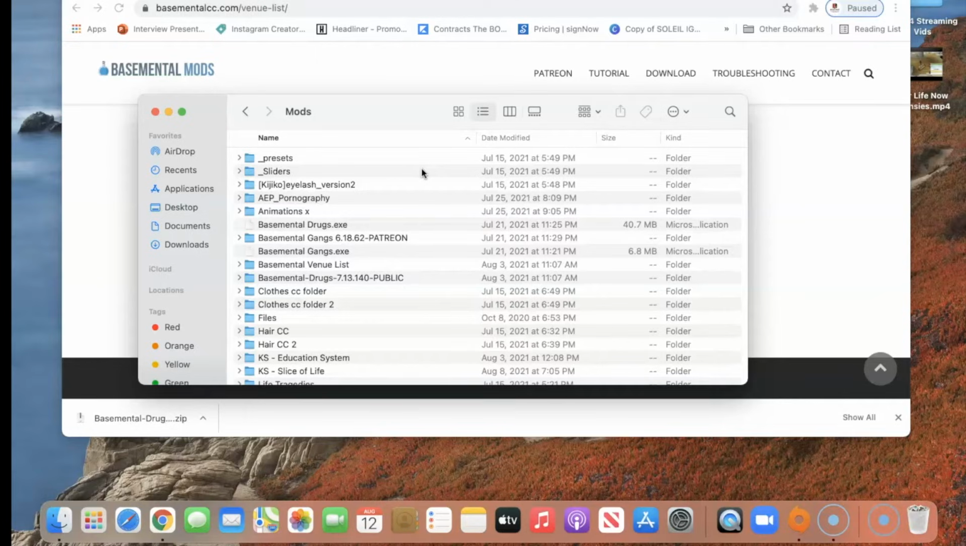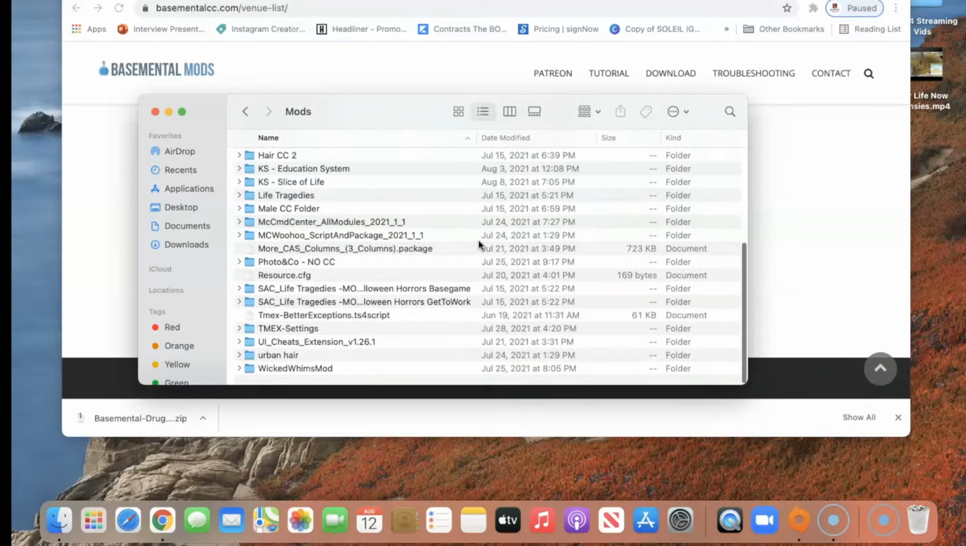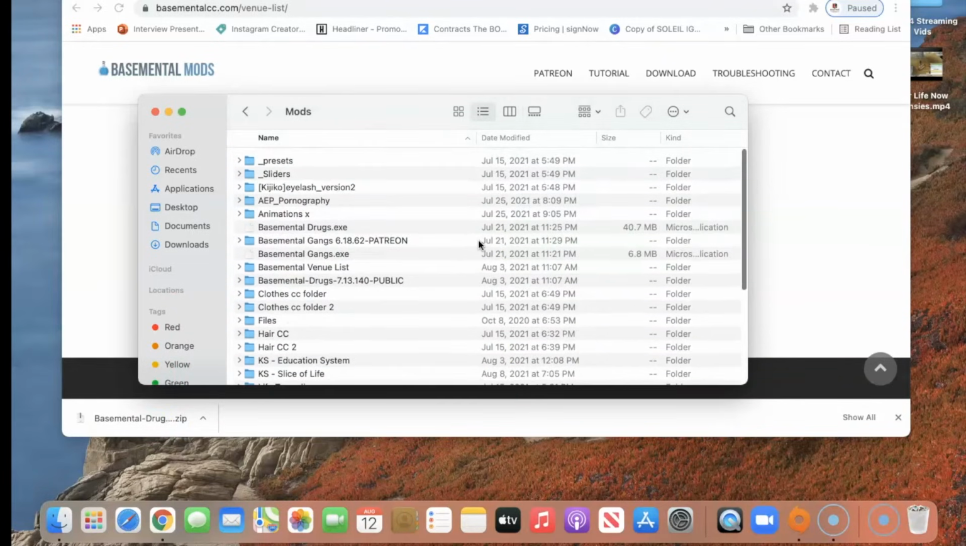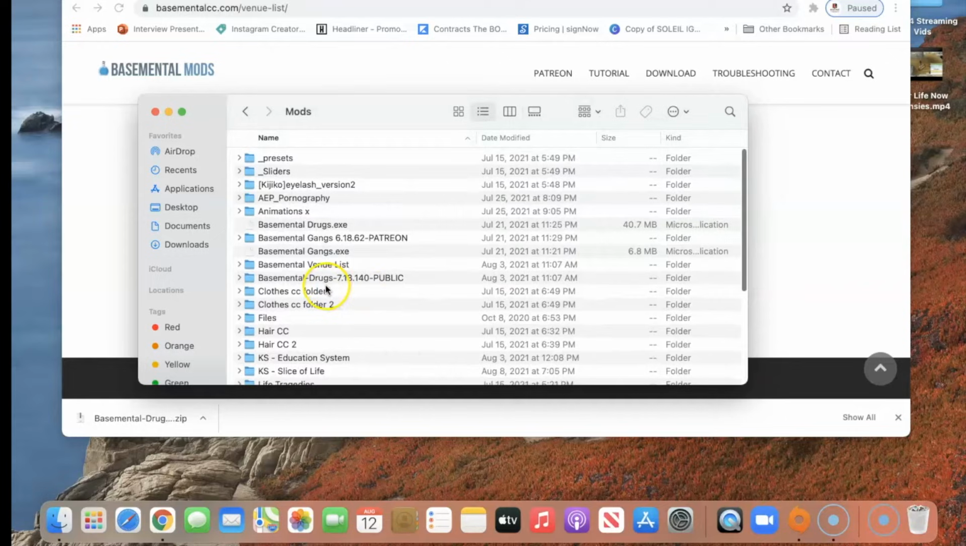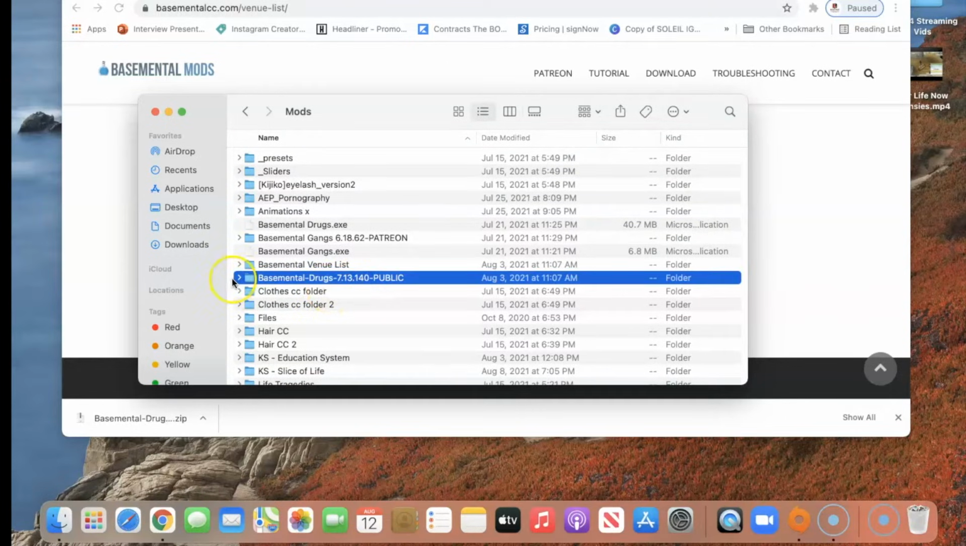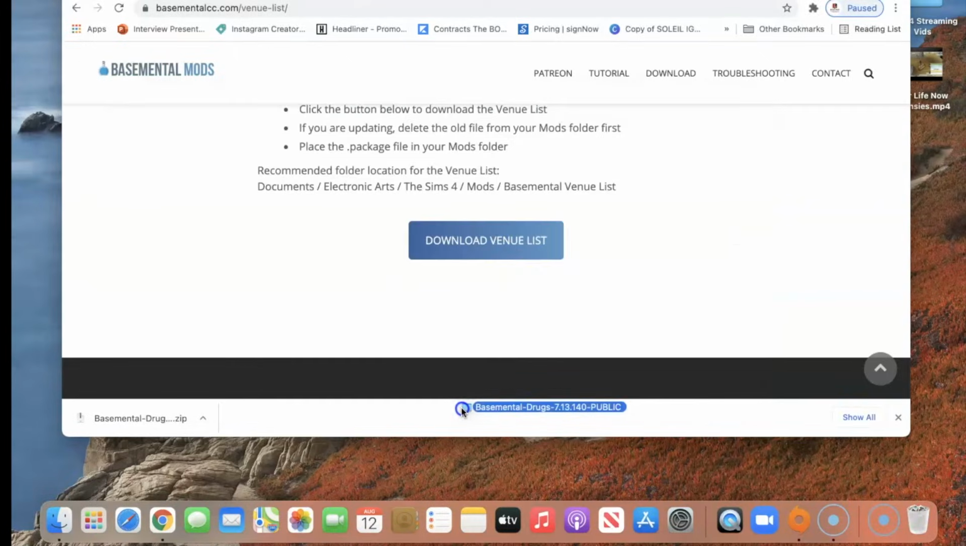But for you people who do not have this mod yet, you would literally just open it up and move it into your mods folder. But in this case, I'm going to delete my Basemental Drugs mod and my venue list because I am clearly about to put another one in. So let's go ahead and move this. It says Basemental Drugs July 13. I think I needed to update that anyway.